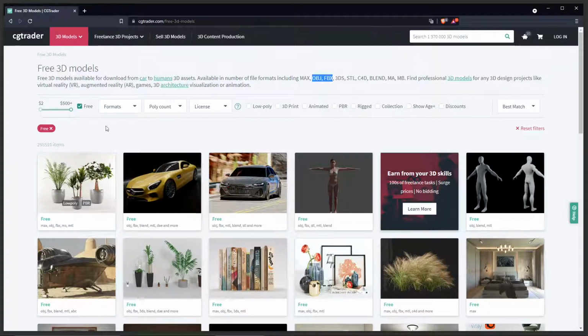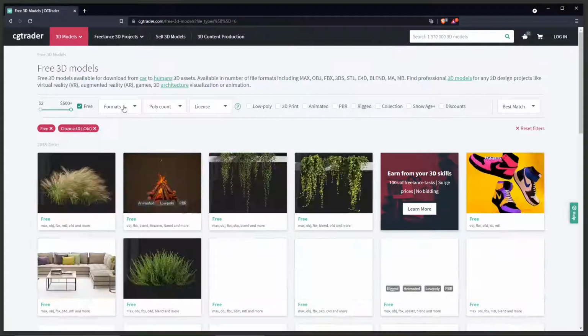So let's go down here and check some other tools of this website. So first of all, you can define a target. If you want to have a budget, you can set it right here, or you can check the free checkbox and continue. Now you have formats here. So if you're looking for something in particular, like for example, Cinema 4D or 3D Studio Max or Maya, you can select it from here.